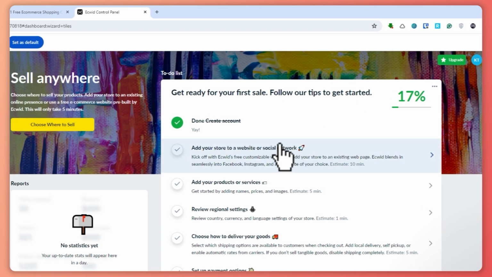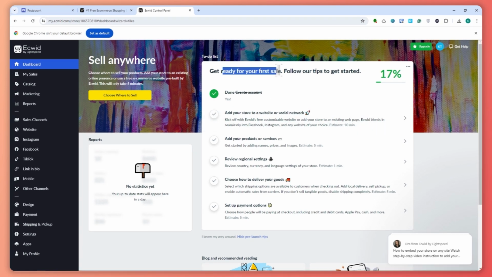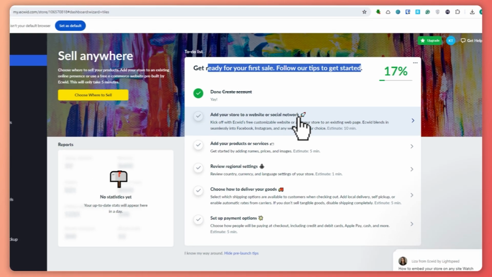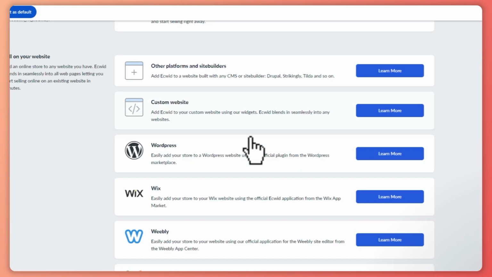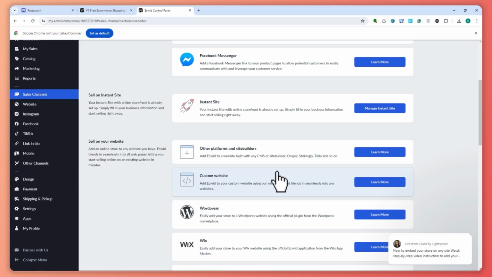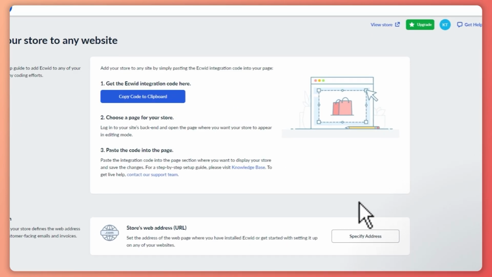When your account is new, you would need to get ready for your first sales, so you need to follow this procedure. The first one is add your store to your website or to your Google site. So you want to click on this one. From here, you want to find the custom website right here. Since our website is a custom website, we want to click on here, click on learn more.